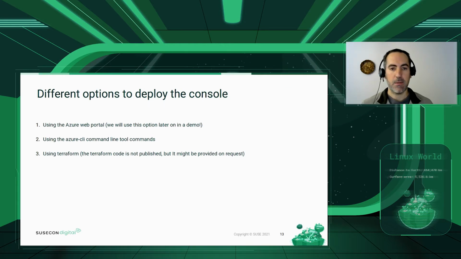As I commented at the beginning, there are different ways to deploy the console. I can just number three of them. The first one is using the Azure Web Portal. This is pretty straightforward and visual, and anyone that used the Azure portal in the past will know more or less how it looks. And this is the one that I will use in the demo today. The second option is using the Azure client. This is the command line tool that Azure provides. It does more or less the same that we do in the web portal.